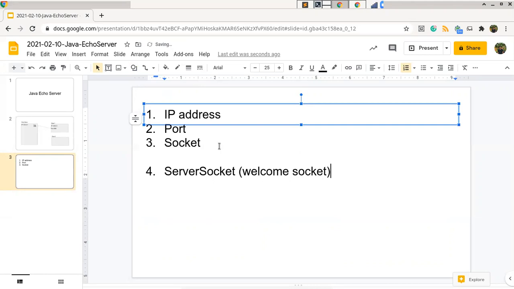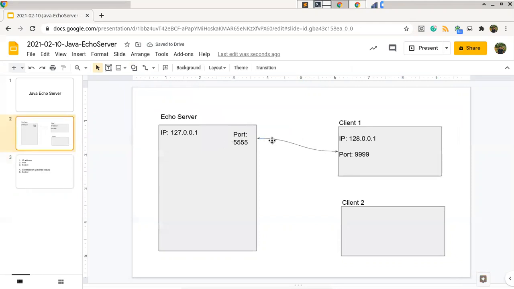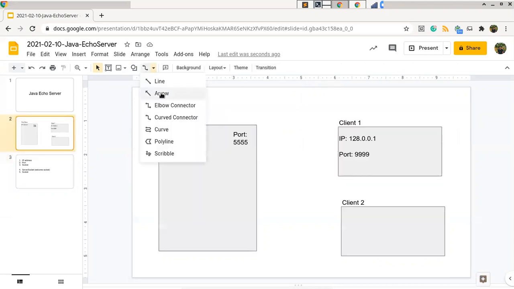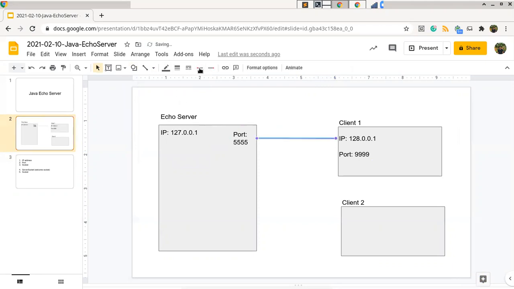And then in Java, you have a socket as well. A welcome socket is when you just have the server and a port waiting for someone to connect. That is a server socket in Java. A socket is when this connection is already there.